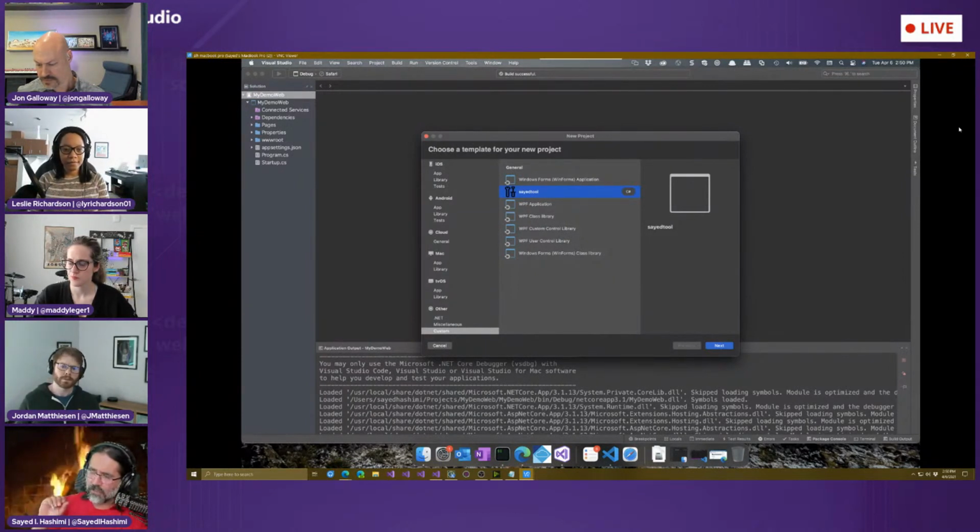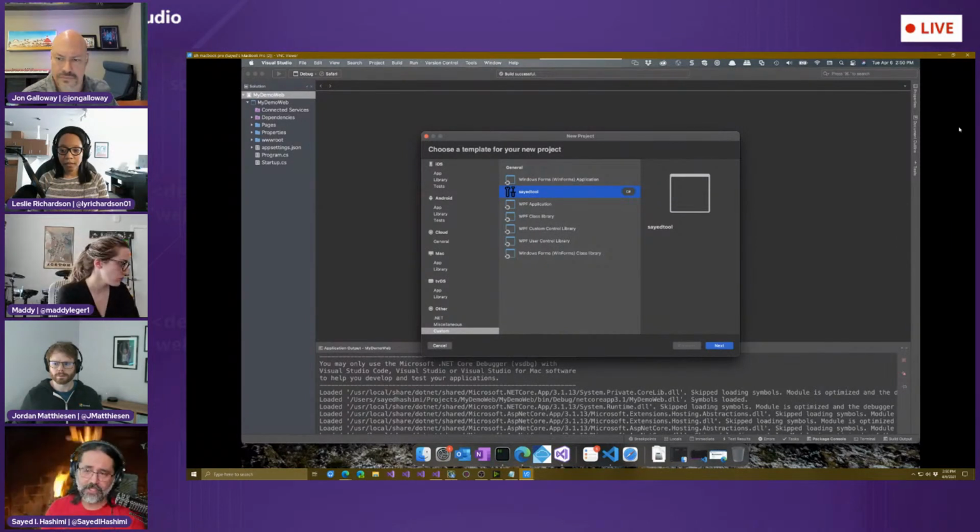And John, I shared a link in the private chat for template authors. So anybody who's interested in creating your own template, you should go to aka.ms/netcore-template. Or maybe dash templates. I forget which one it was, but they'll paste it into the chat here shortly.